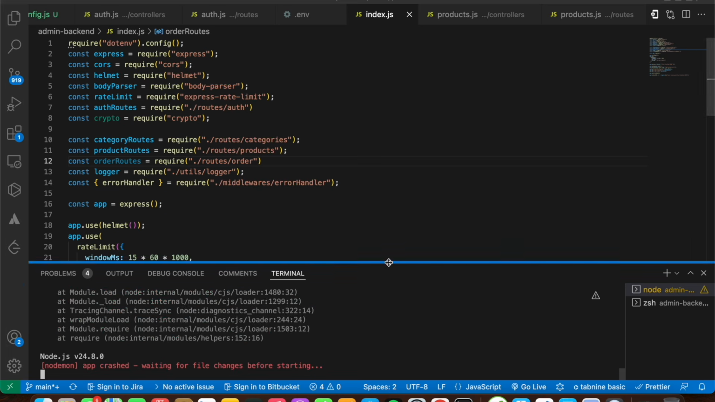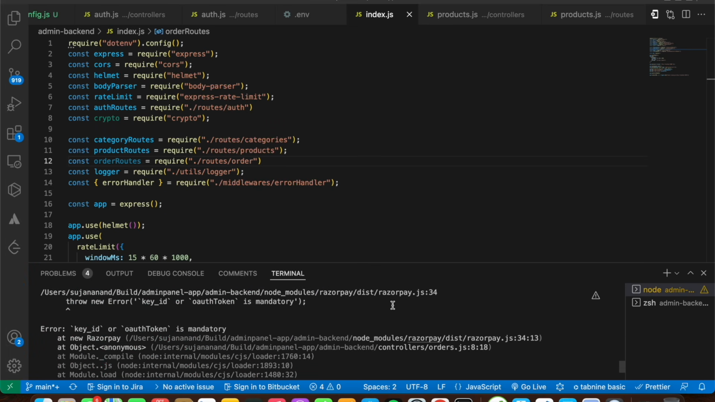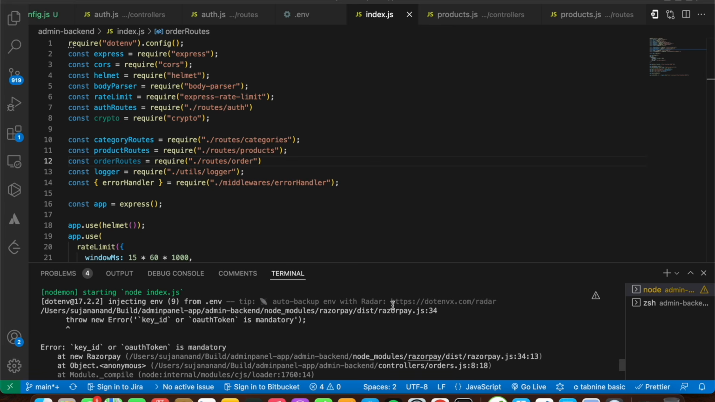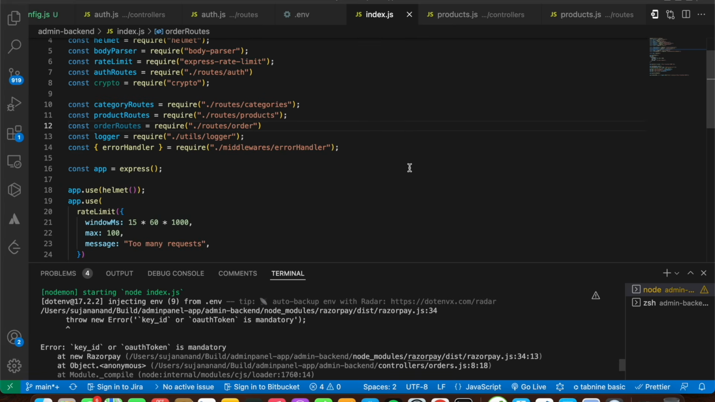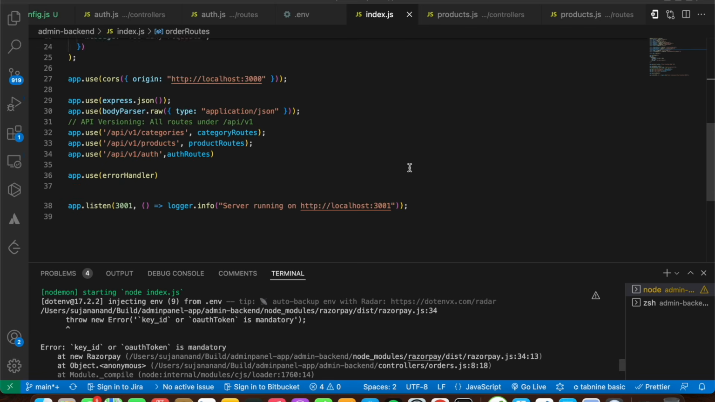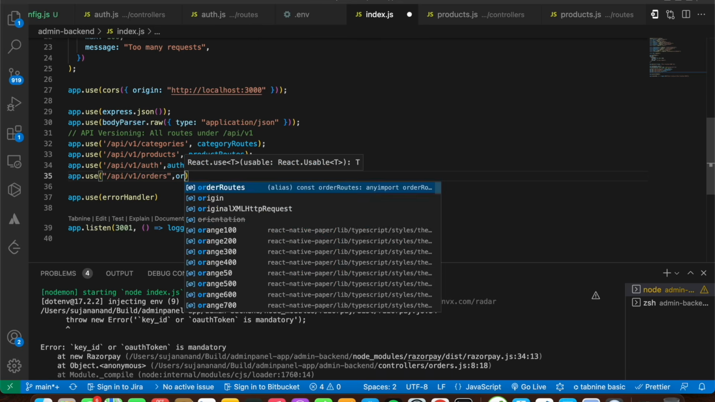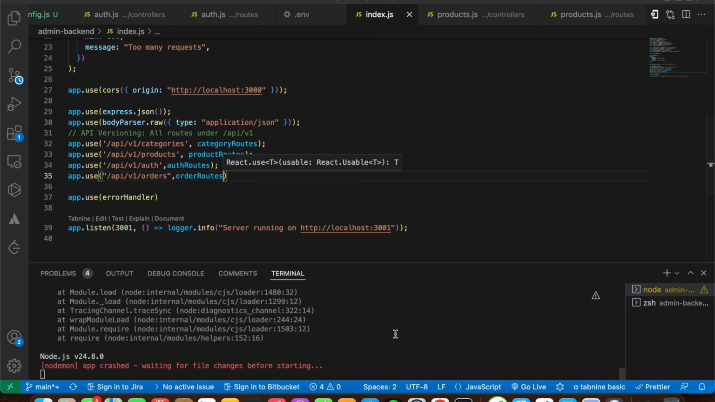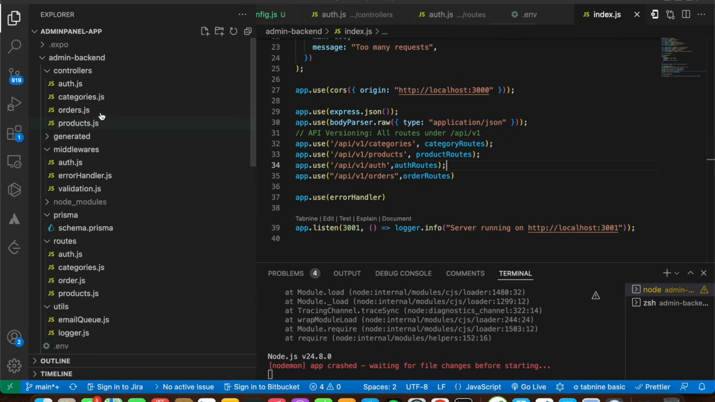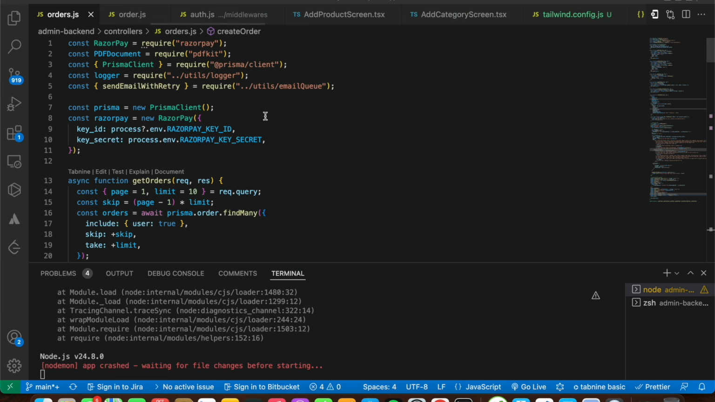App crashed. All right, what is the issue? Let's look into that. Okay, it says OAuth token is mandatory. Okay, that is with respect to the Razorpay initialization. Let's look into that. So before that, let's try to make use of the orders over here. Here I'm going to say app.use /API/v1/orders and then your order routes. Save the file. Let's come back to the point where we have this orders.js.